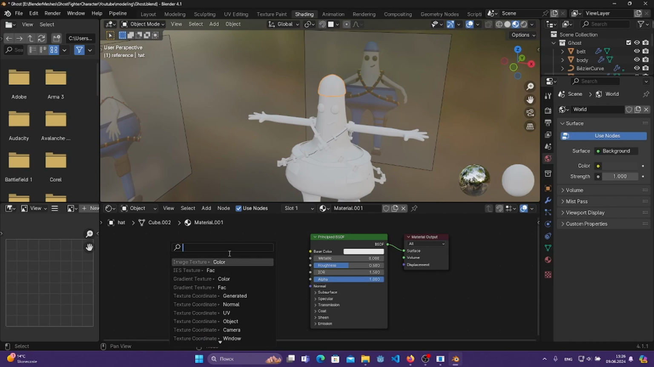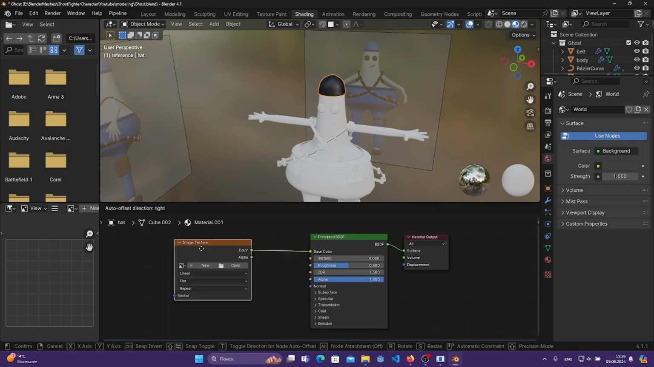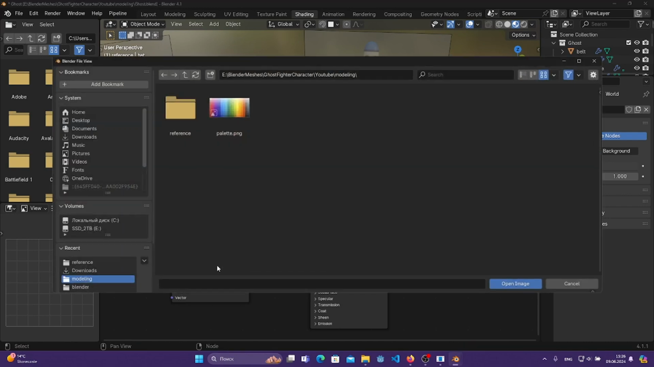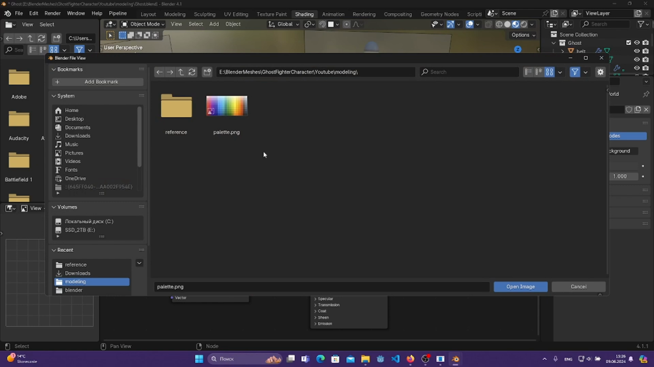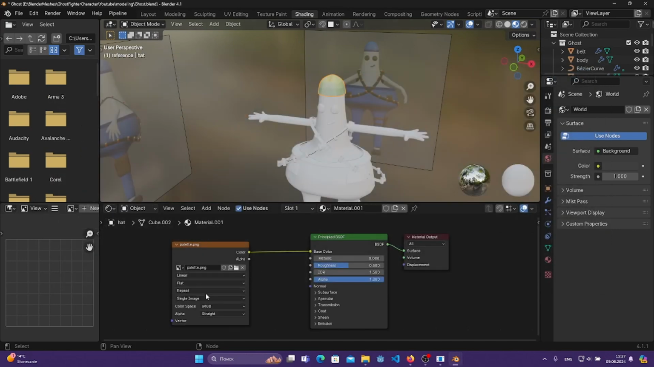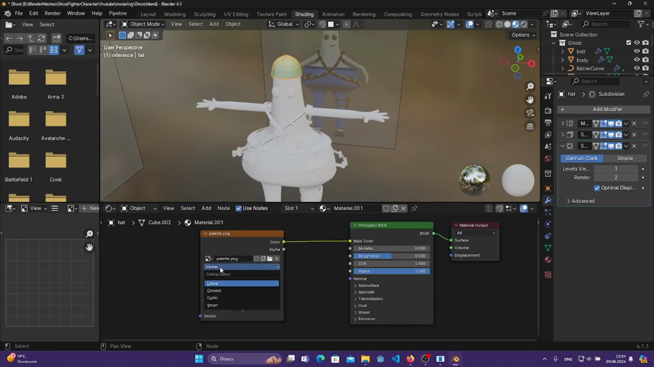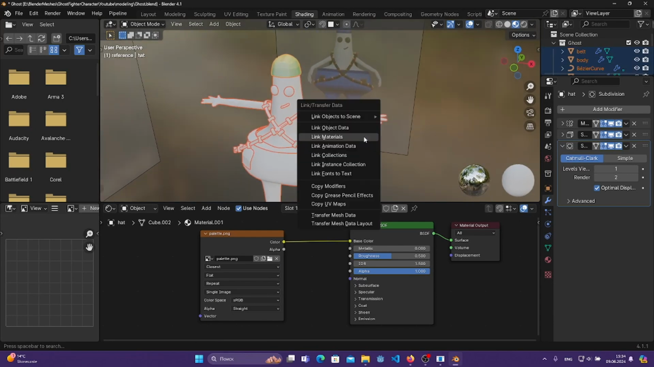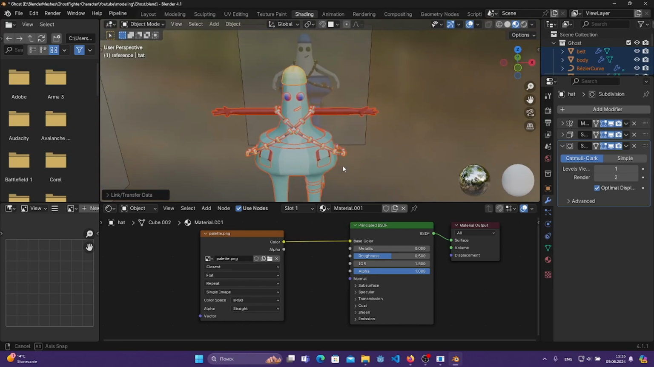Drag base color and write image color, image texture. Here open, and in the zip file that I provided the link to in the description, you will find a palette in the modeling folder. Here choose closest and then select everything by hitting A, hit Ctrl L and link materials.